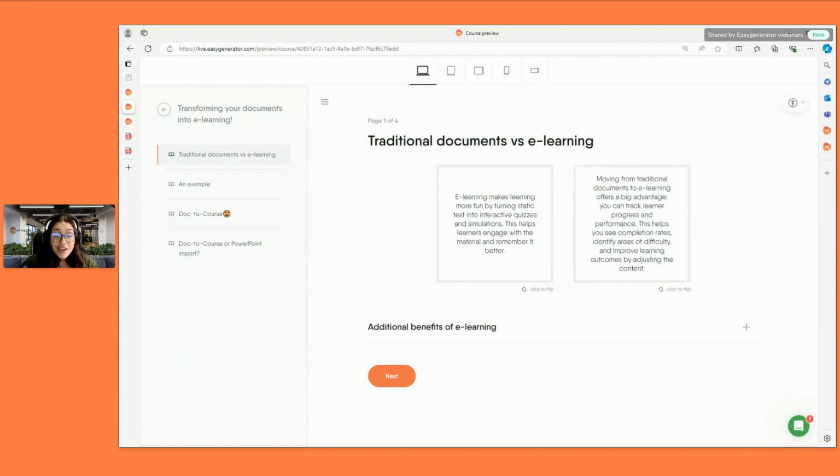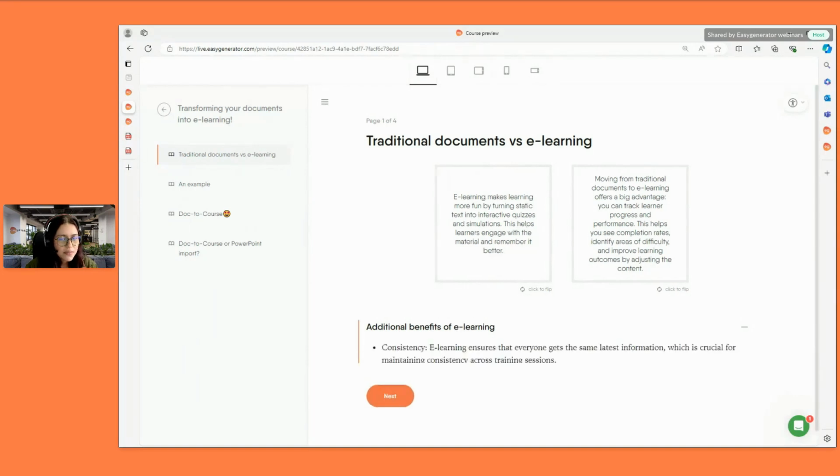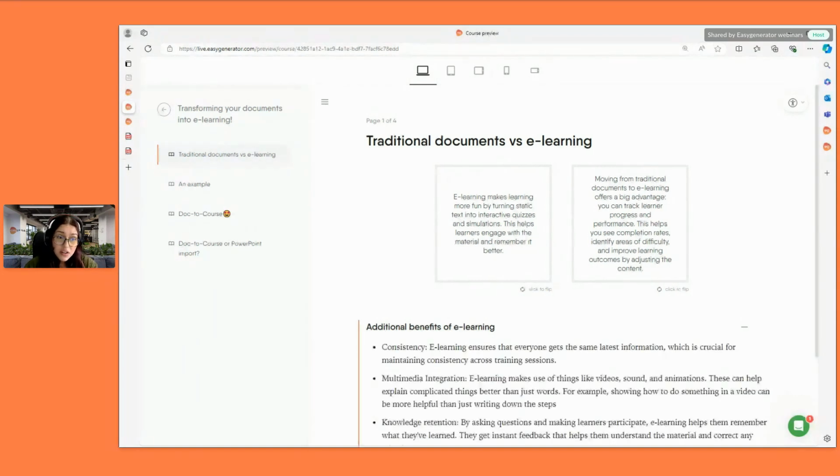You can create training according to your learners' needs. So it is going to give you a lot of information for you to create better training, right? But we also have some additional benefits, which is consistency. I don't know if you've experienced this, but sometimes when we're working just with documents, someone's going to get an outdated version. They don't know where the updated version is, and they're just going to run with it. Not going to happen with e-learning, because you're going to be in charge of sharing that most updated version.